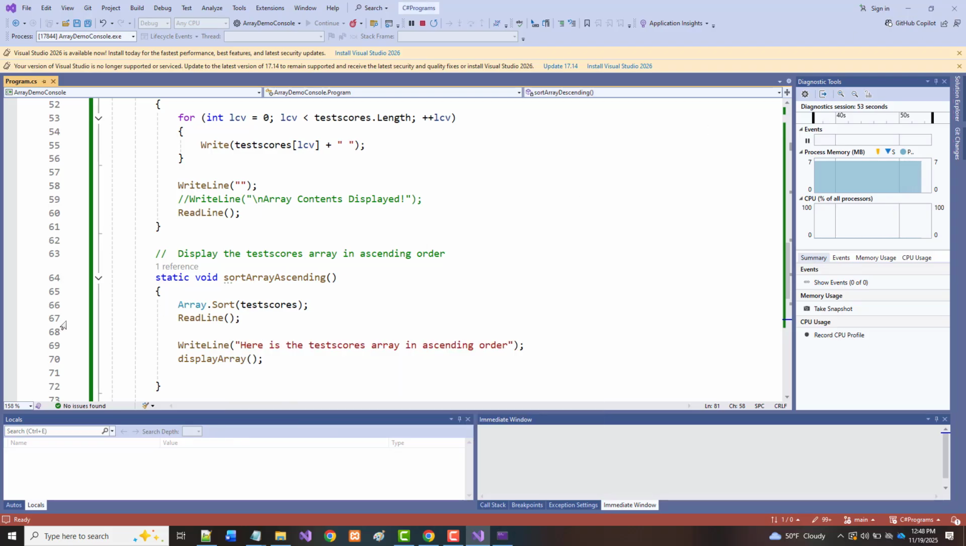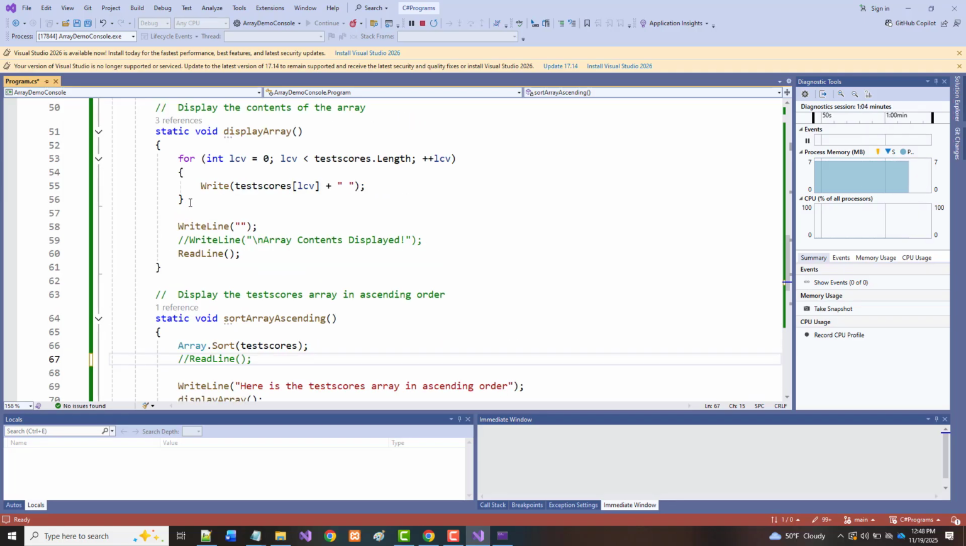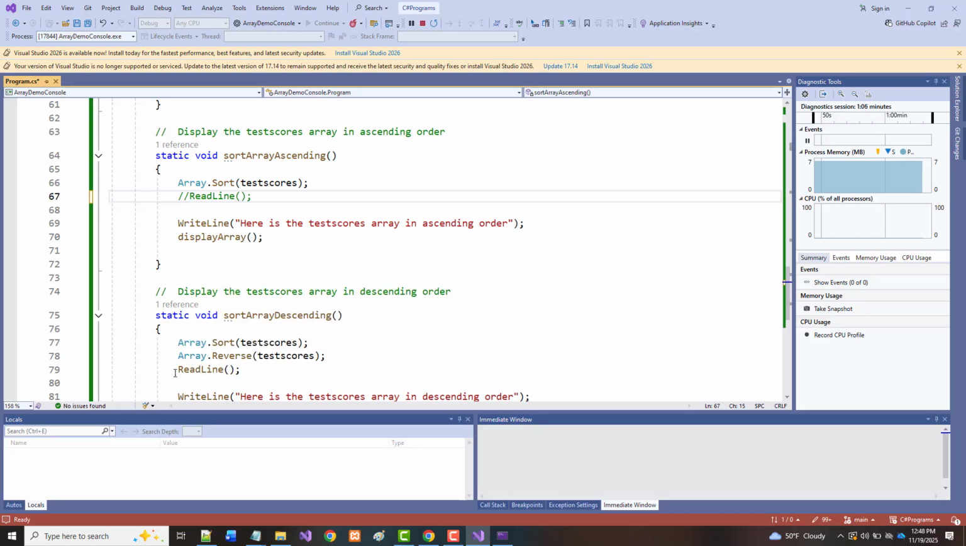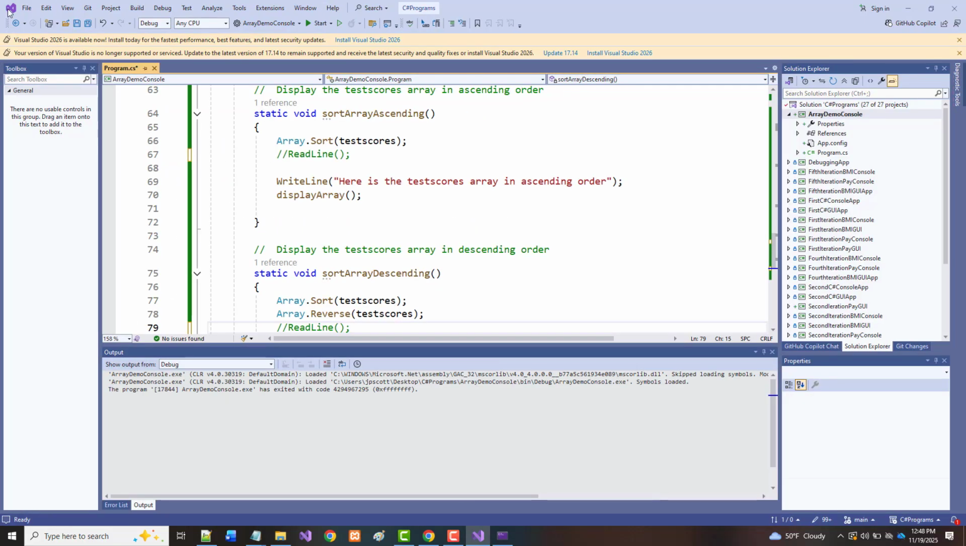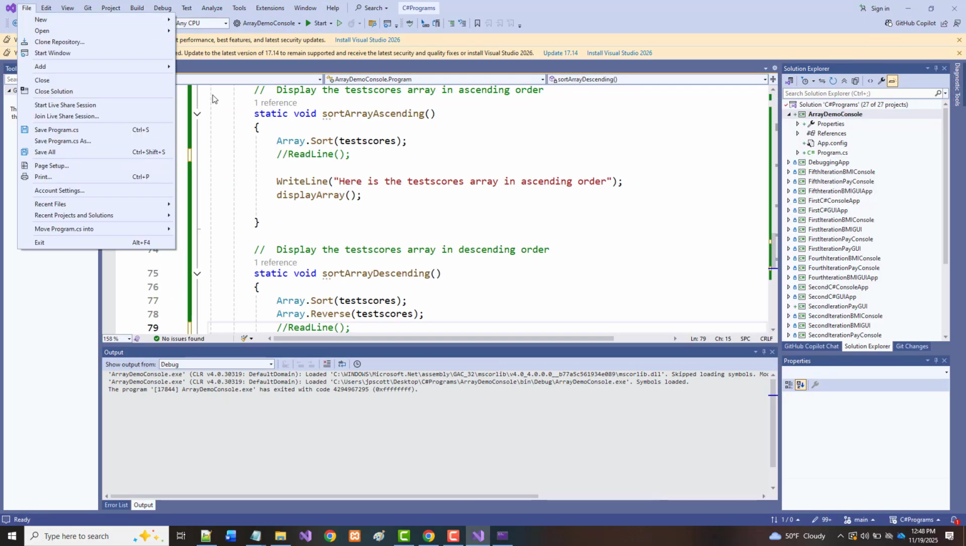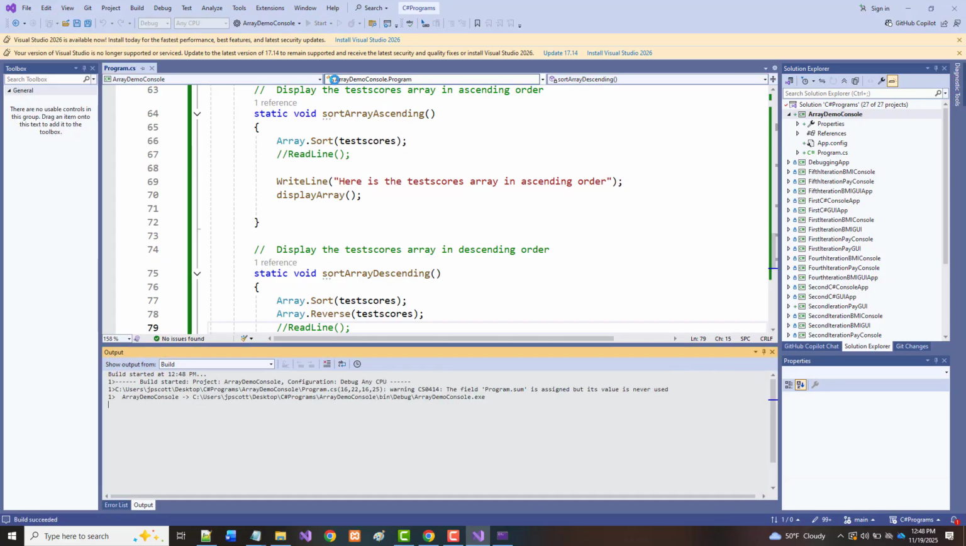Now, let's see. I don't need the read line. I don't think I need it here. Let's comment this one out, and let's comment this one out. Let's run it again, see if it runs a little crisper, for lack of better words. So File, Save All. Let's run the program.